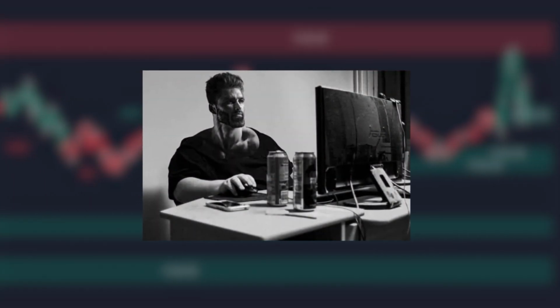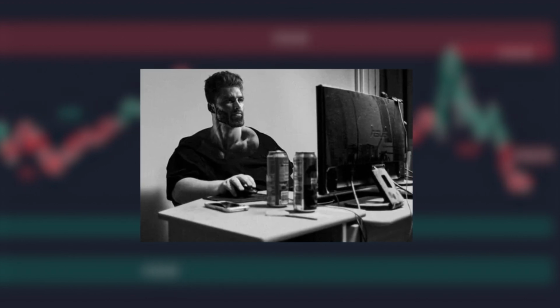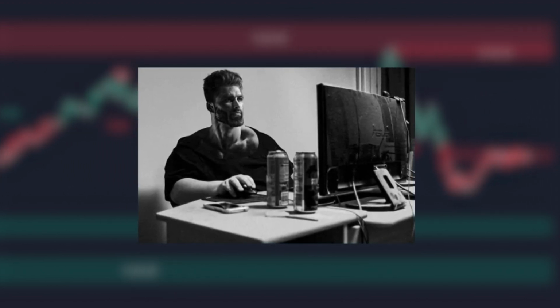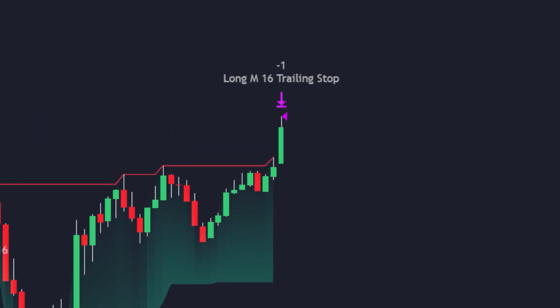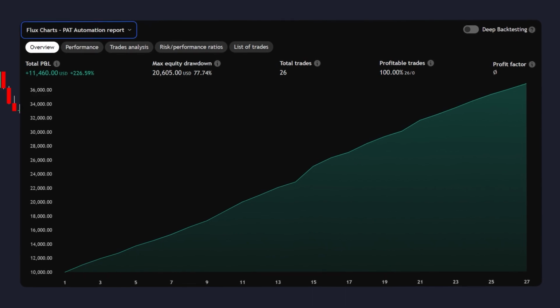The traders who refuse to guess. The ones who don't place trades on gut feeling. They don't need hope. They have something better. Proof. They backtest. They refine. They optimize. And then they execute with absolute confidence. No hesitation. No second guessing. Because every decision they make is backed by data.